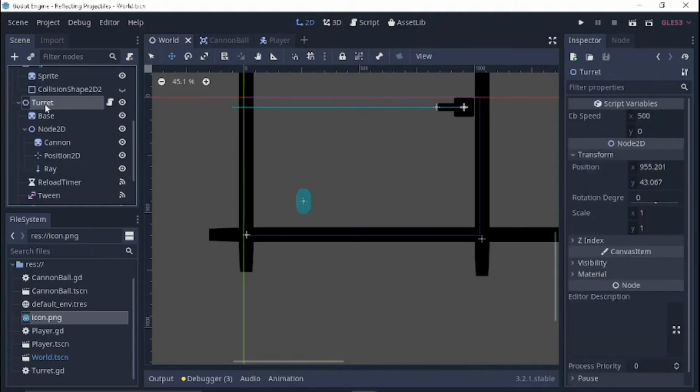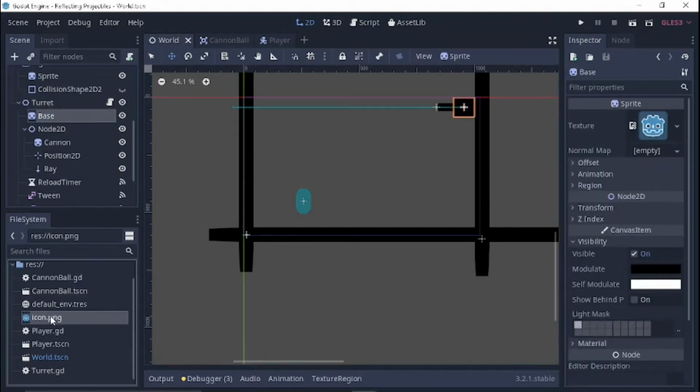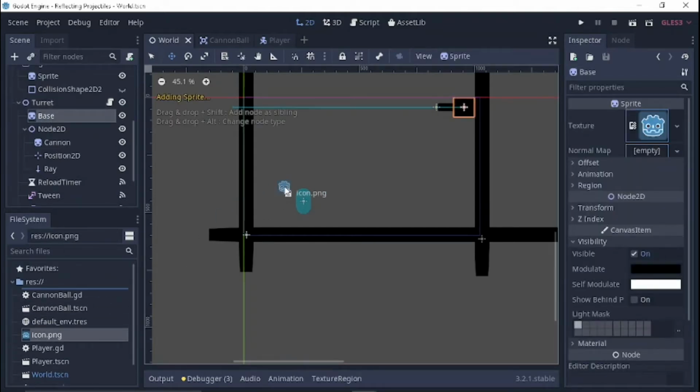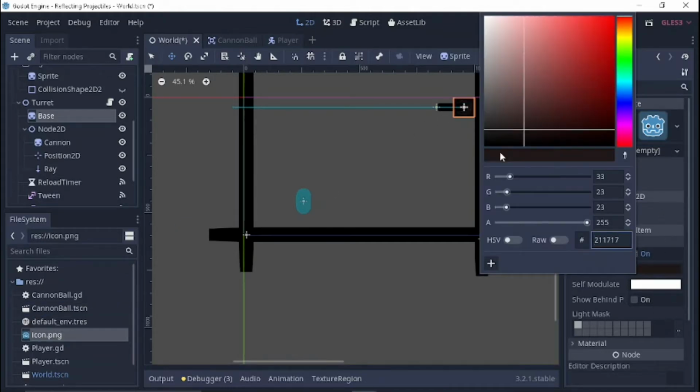I created a node 2D that I'm calling the turret, and that's this guy here. I just used the Godot icon and just changed its visibility, modulate all the way down to black to create these couple shapes here. Same thing for the walls and the floor.